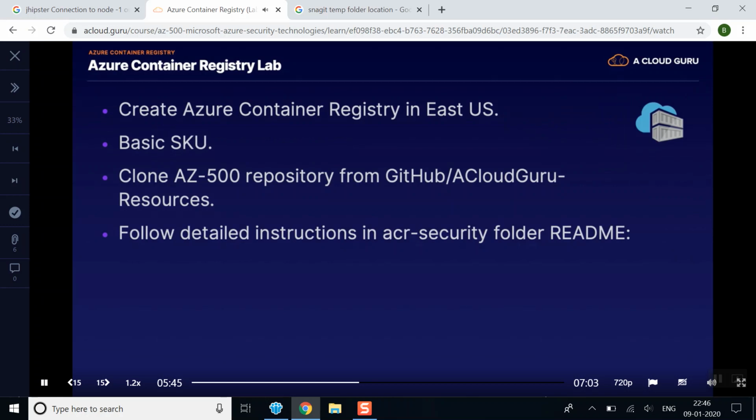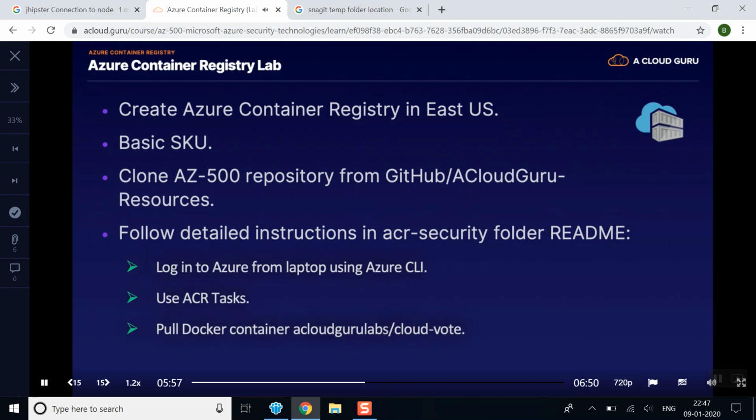Follow the detailed instructions in the Azure Security folder README. Log in to Azure from your laptop using Azure CLI. Use ACR tasks. Pull the Docker container A Cloud Guru Labs Cloud Vote, and then push that container image up to your Azure Container Registry.